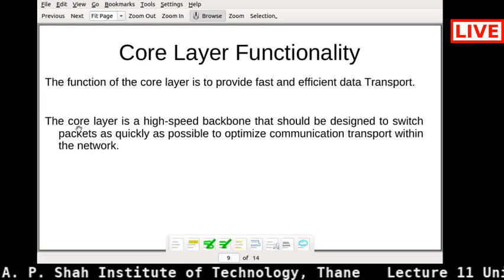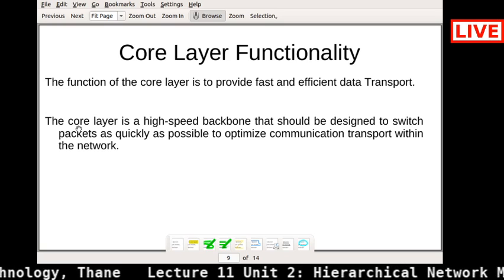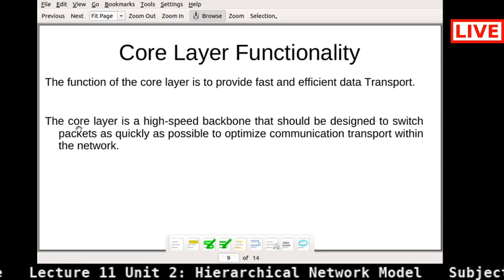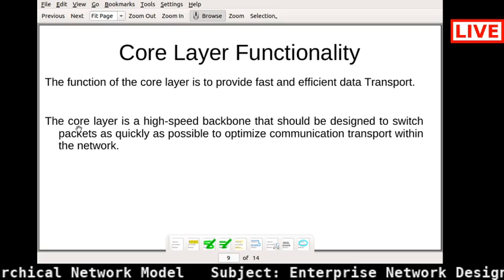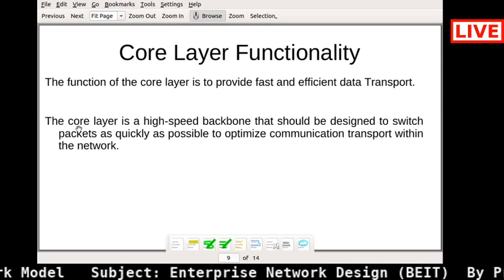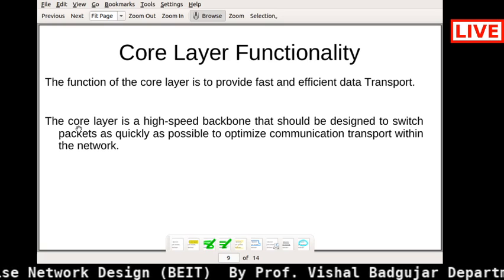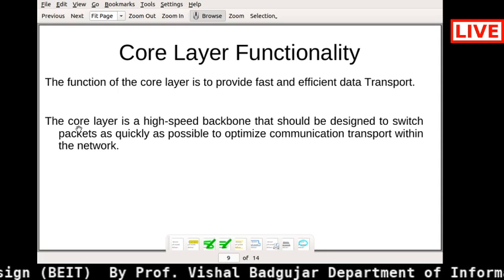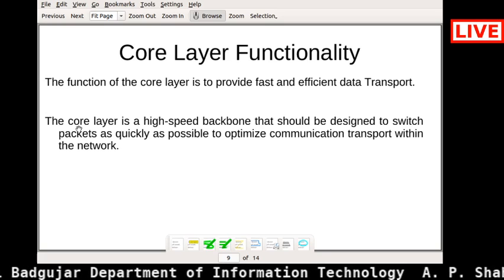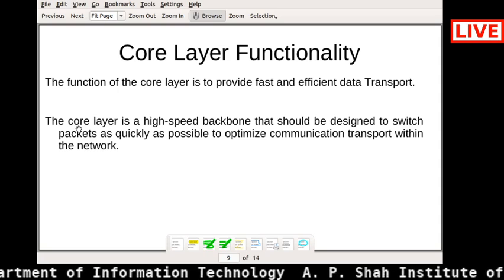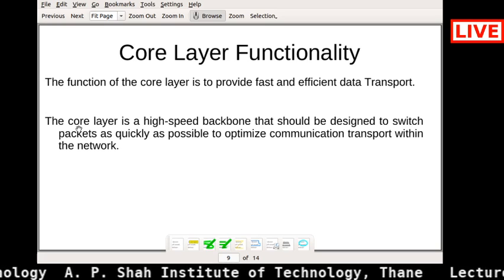So the core layer is the backbone. Every layer of the network depends on core layer switching. Core layer high speed switching matters because if it breaks, then the whole network will collapse. So the main aim of the core layer is to give high speed switching, to send packets as quickly as possible, and to optimize the communication transport within the network. This is the main goal and functionality of the core layer.